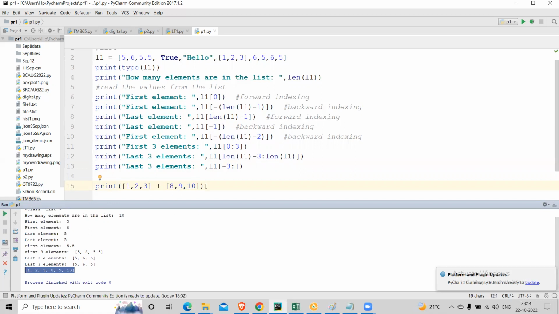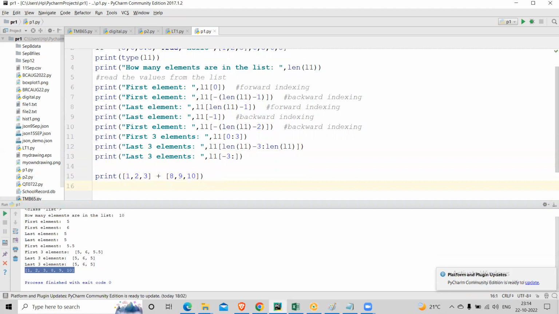You can even do something like this. Print, just like yesterday you multiplied a string. Let's say I have 1, 2, 3. You can multiply it here with 4. What happens? 1, 2, 3, 1, 2, 3, 1, 2, 3, 1, 2, 3, 4 times. Got it, right?